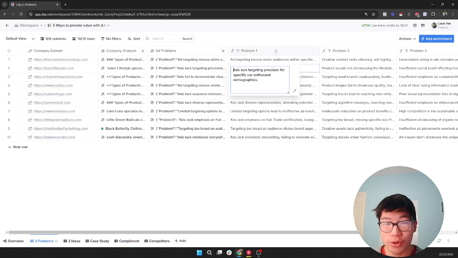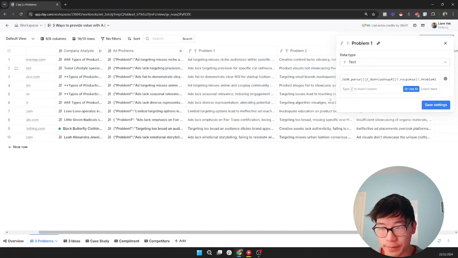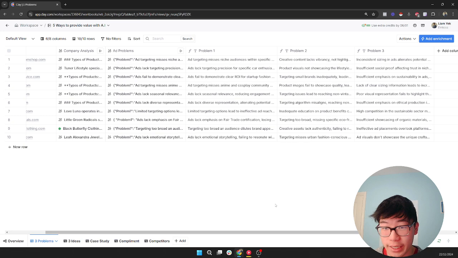Then all I do to extract it, just to make sure I have more control, is parse the JSON, get the response, and then output the problem one. It's a pretty simple concept like that.